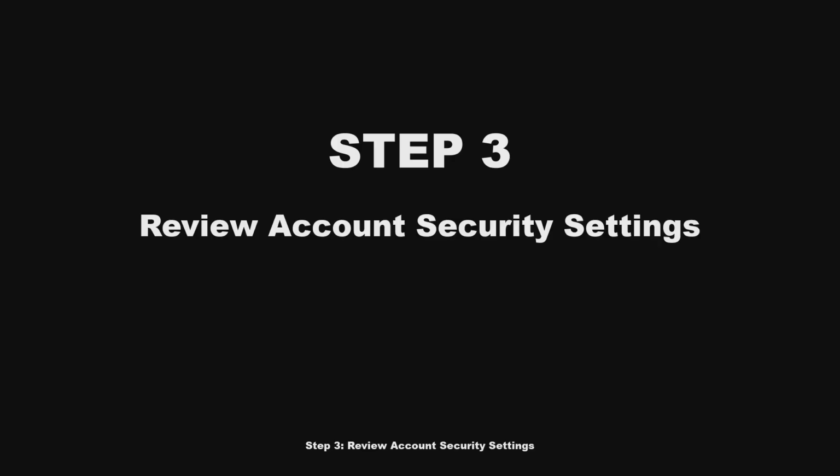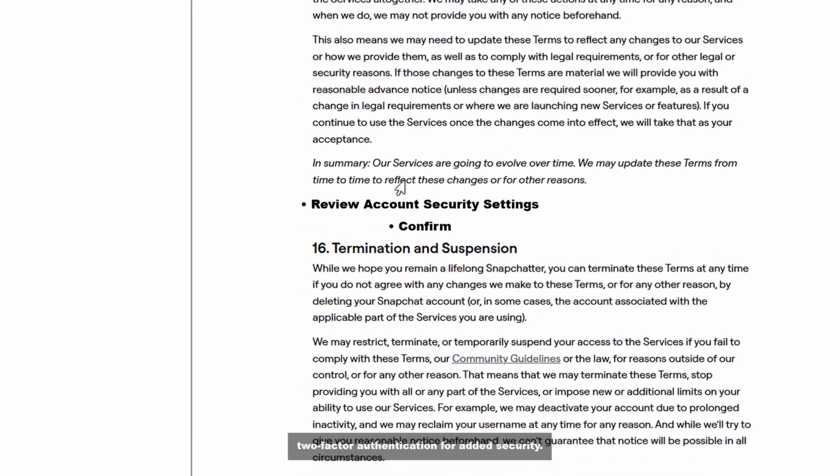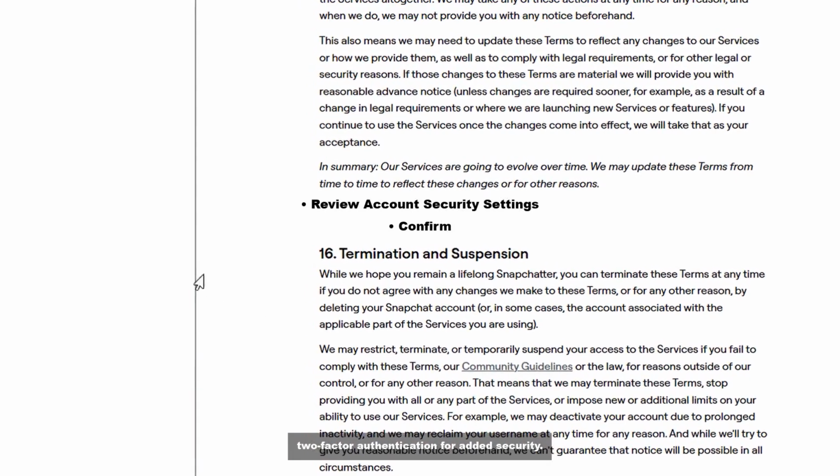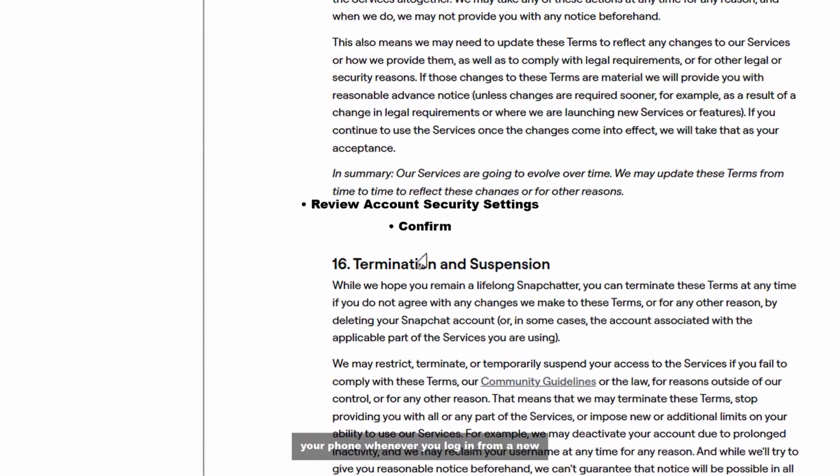Step 3. Review account security settings. After resetting your password, navigate to the security settings in your account. Enable two-factor authentication for added security. This will require a verification code sent to your phone whenever you log in from a new device.